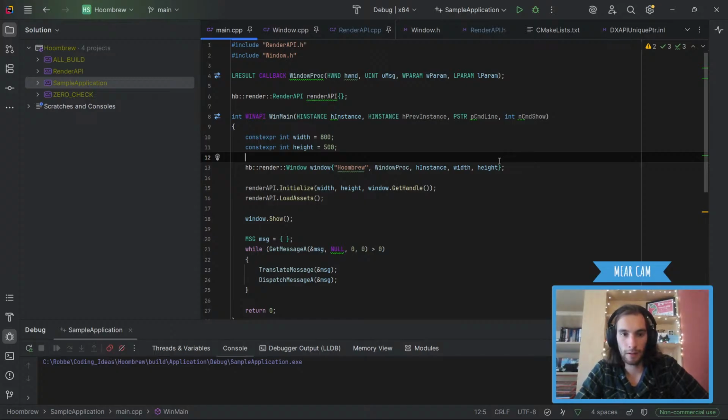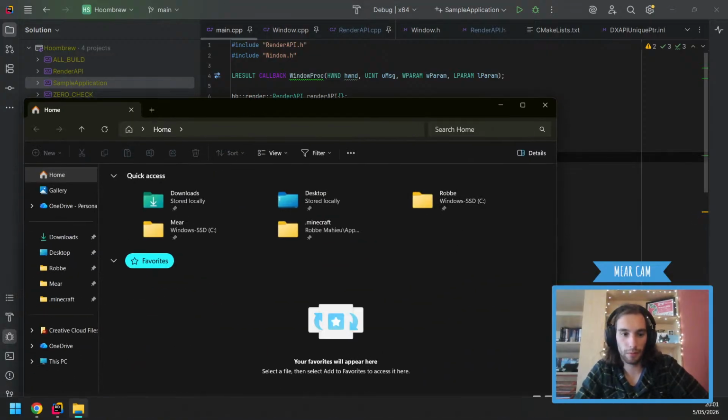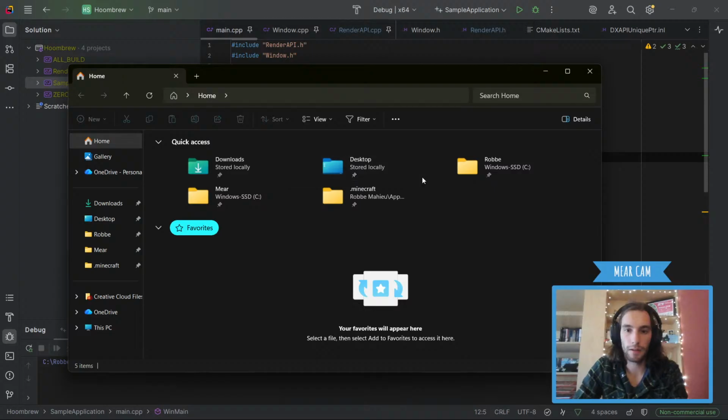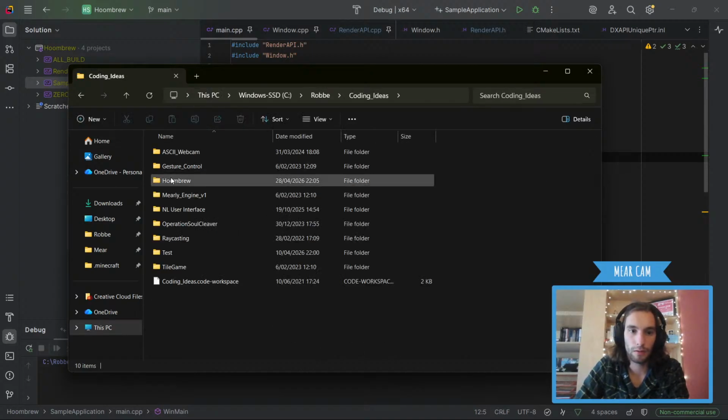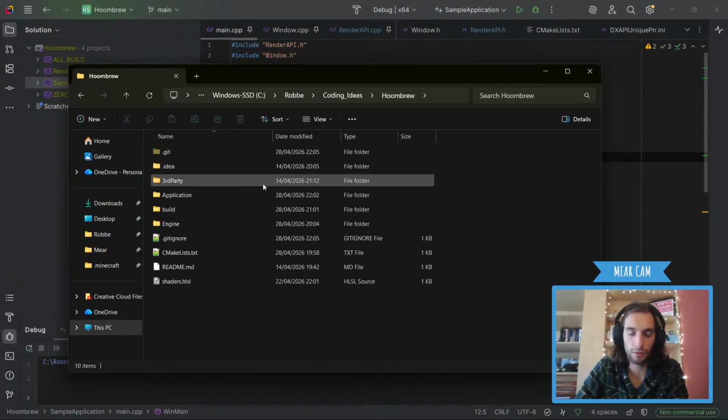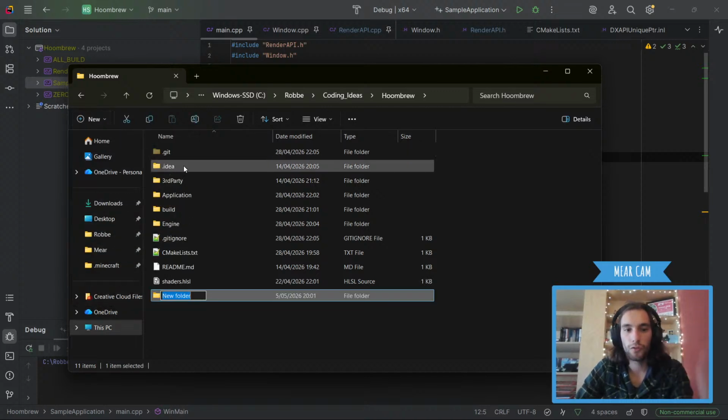So first things first, we need to make a CMake directory in our folder that I don't have open. Hold on. Okay, that's better. Okay, so where do we get in here? I should definitely just not show you all of this, but oh well. Okay, this is the engine. We need a CMake folder in here, so let's make a new CMake folder.